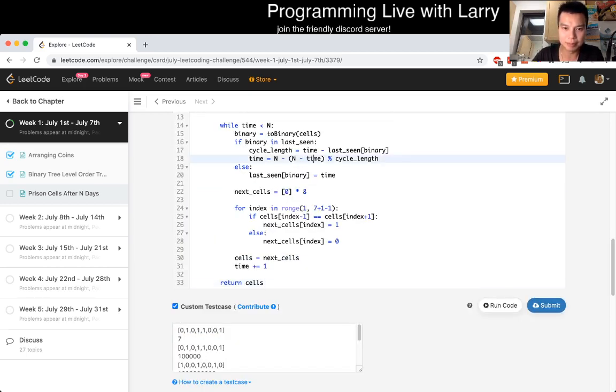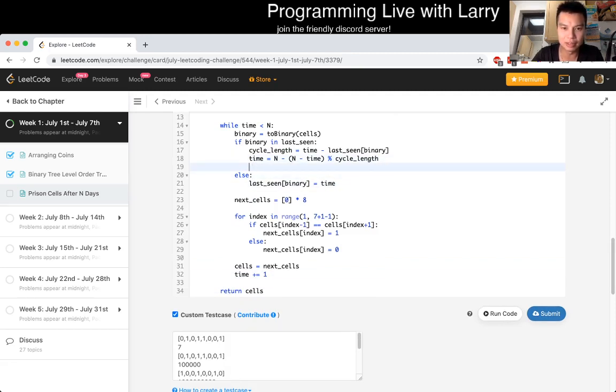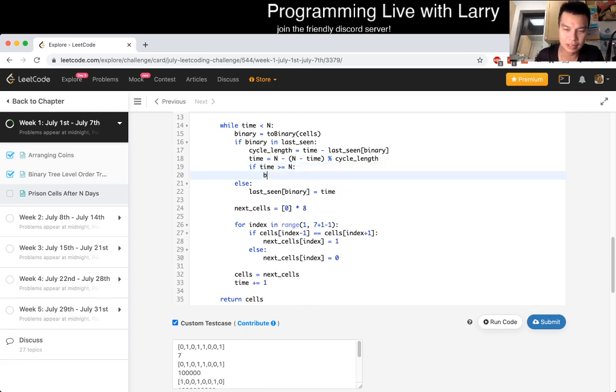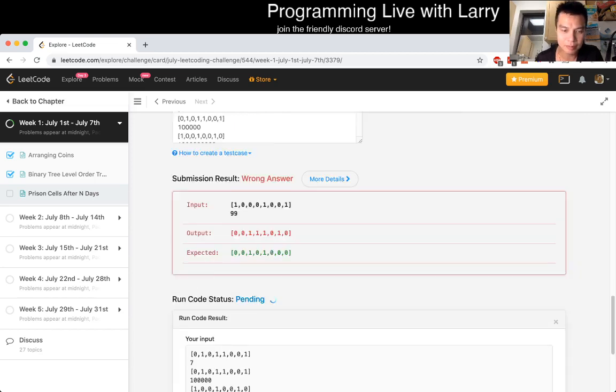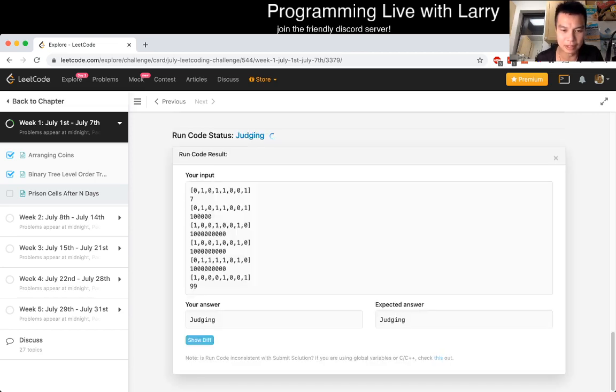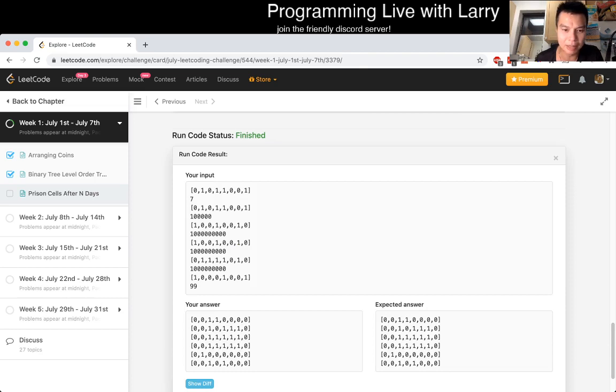But also, I think the reason is because I go +1. So yeah, I have to maybe do a check first. If time is greater than, well, it should be only equal to n, but break. It's maybe a little bit careless on not checking that. Okay, so actually that may be the case.